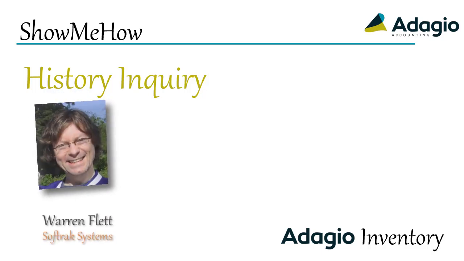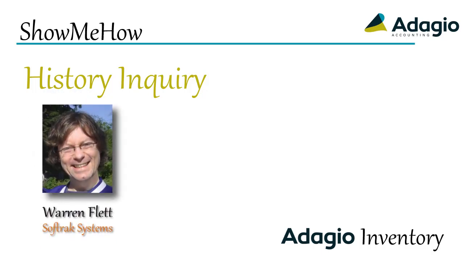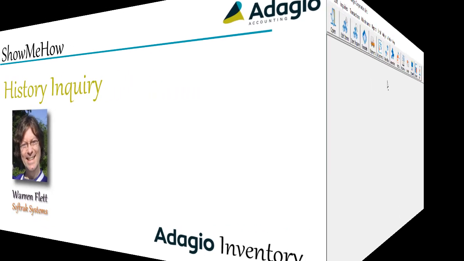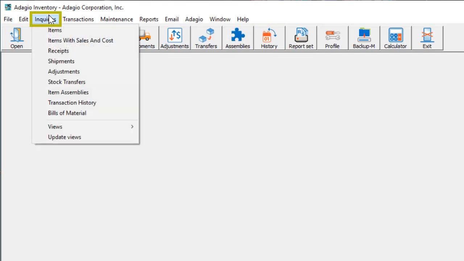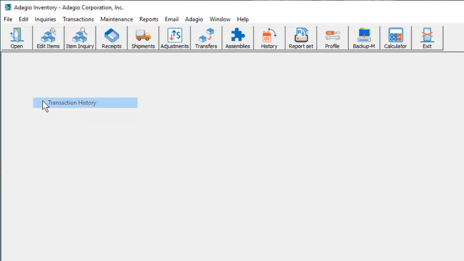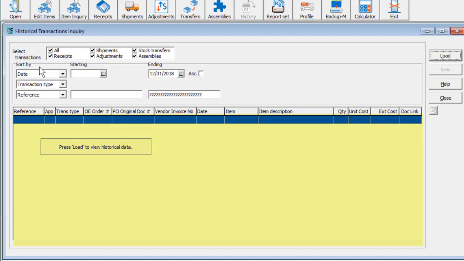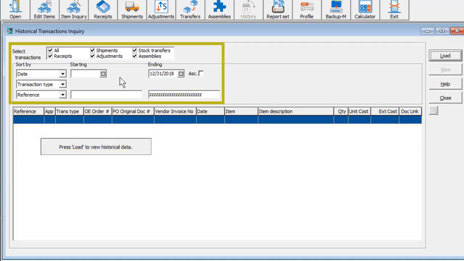If you want to look up information about past inventory transactions, the History screen is available to list and inquire about them. To access the History Inquiry screen, either click the History button on the toolbar, or from the Inquiries menu, select Transaction History. This screen has a grid which will list all the transactions selected by the criteria at the top.